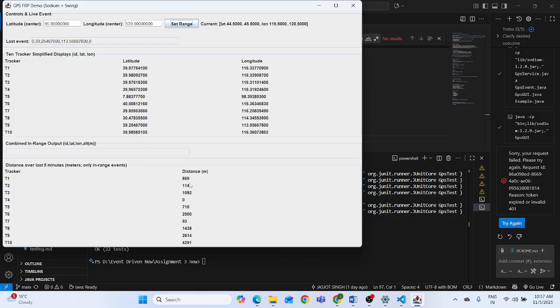Each tracker also maintains a rolling distance. As I said, it counts over the last 5 minutes. We can see the values changing as trackers move. This basically helps to monitor short-term movement efficiently as required by the assignment, and it also helps with efficient range filtering.